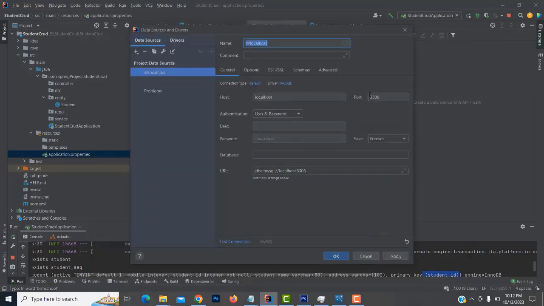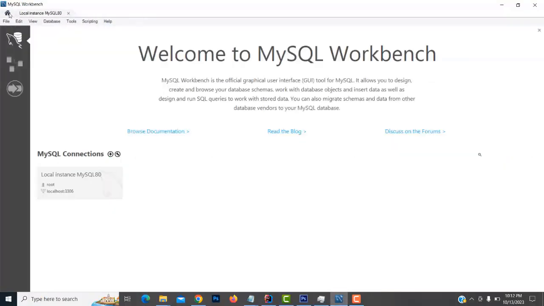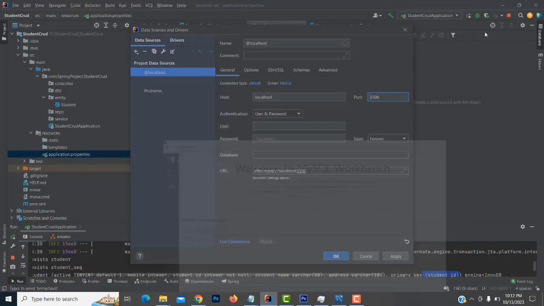Here you have to configure your connections. Localhost, and which port is running? The port is 3306. You must give the port. If you have any issues, to see which port is running, you just click here and test the port. This is the port where my server is running, so I give the port.